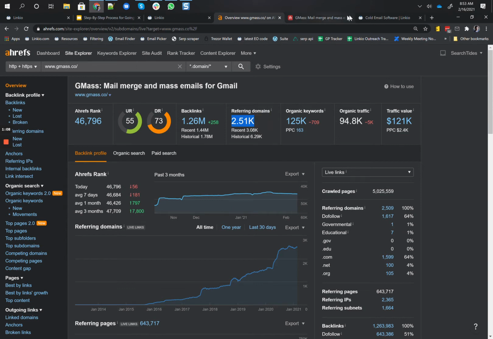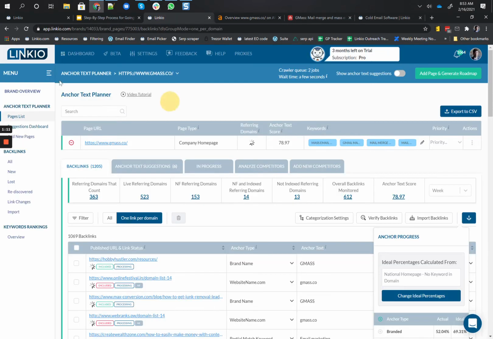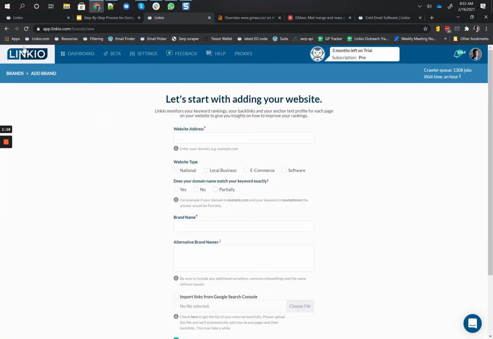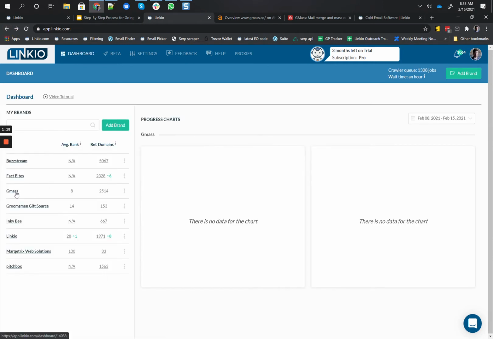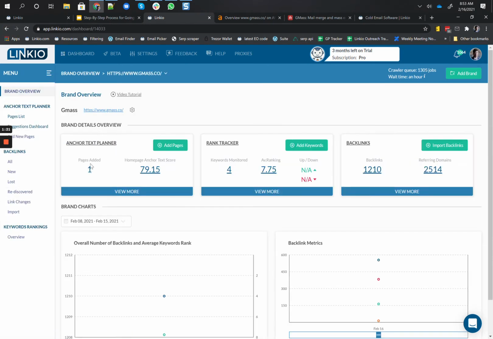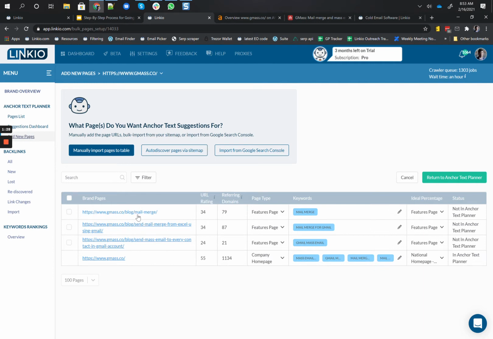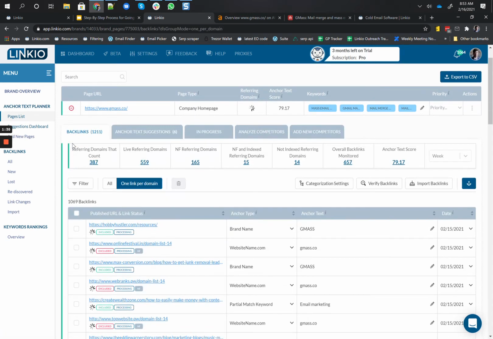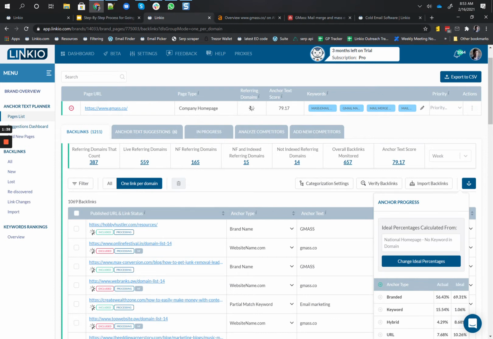So step number one is I'm going to import GMass into Linkio. I'm going to add them as a brand. And the reason I'm going to do that is because I want Linkio to analyze all of their homepage links. So once I add the brand, I go to add new pages, and I've imported the homepage, all right? And I did that about 10 minutes ago. And what Linkio is doing now is it's just crawling and index checking all of the homepage backlinks.